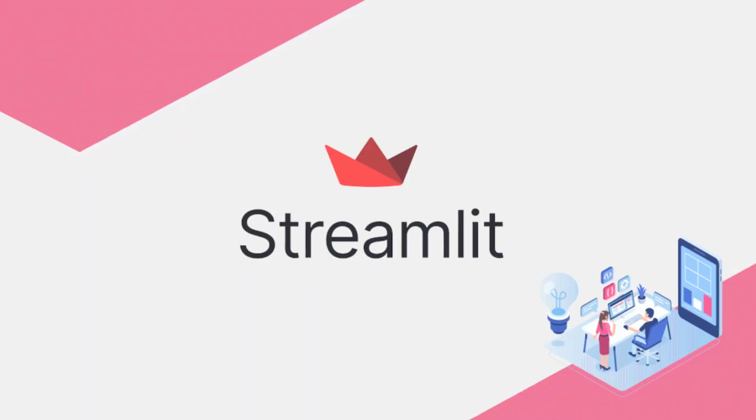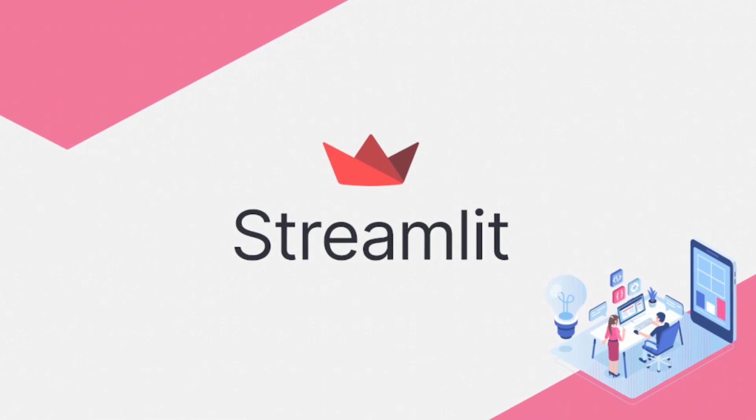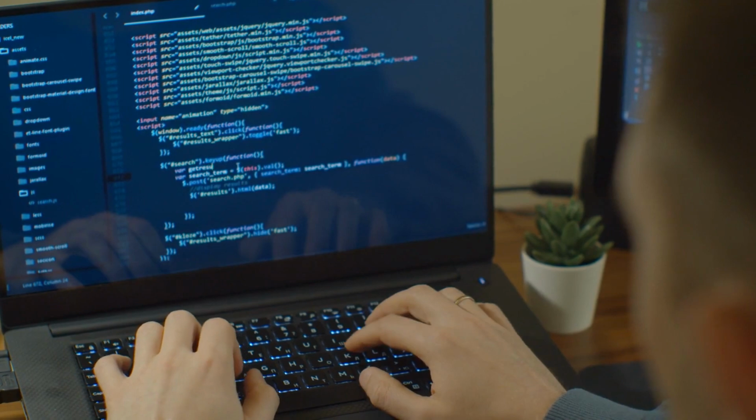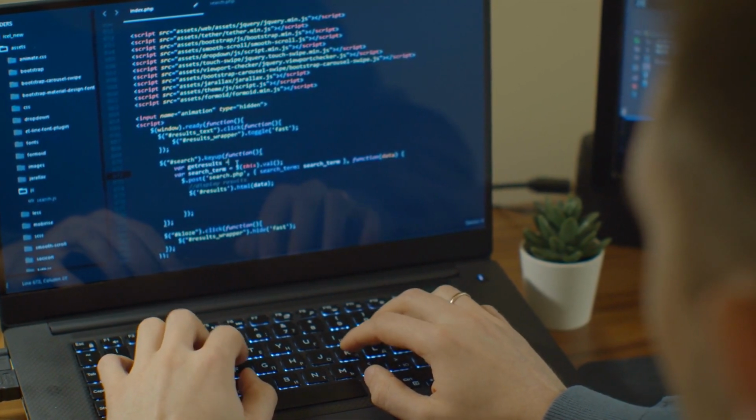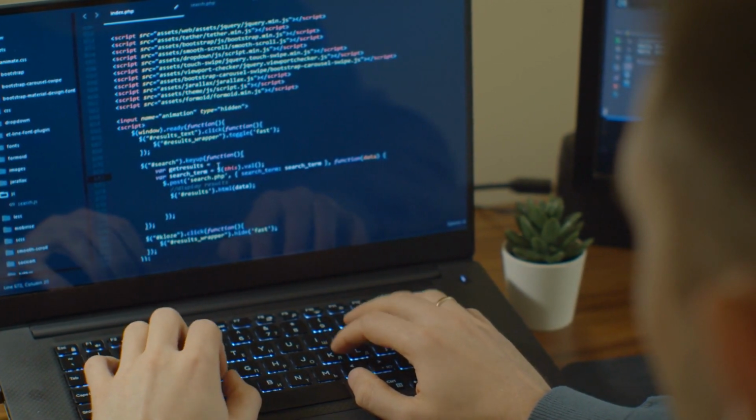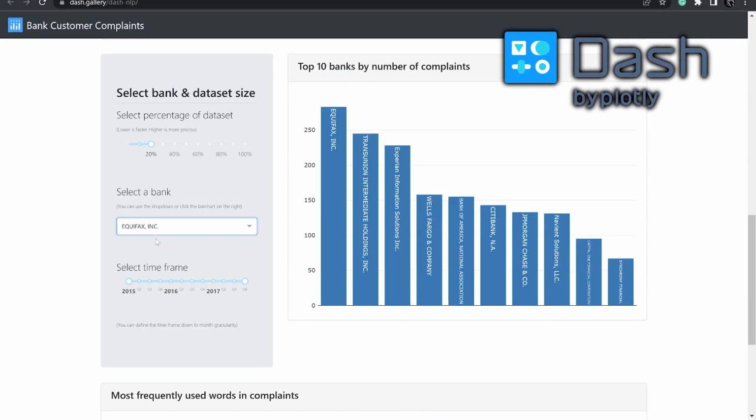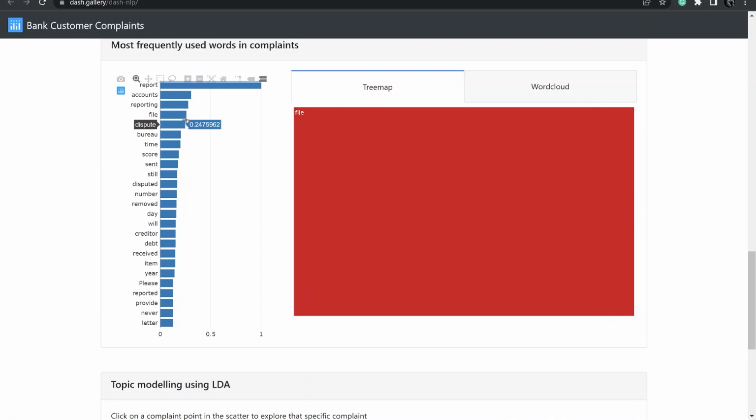So the first is Streamlit. Streamlit is a very popular application. It's an open source application that allows you to package up any Python code and then build data visualizations off the back of that. Another popular one is Dash by Plotly, another very similar to Streamlit. It allows you to create dashboards as well.